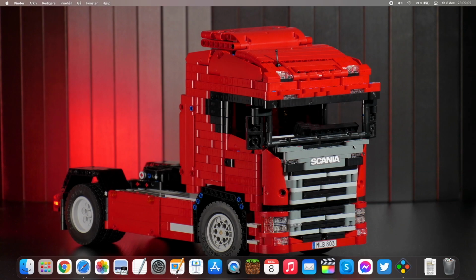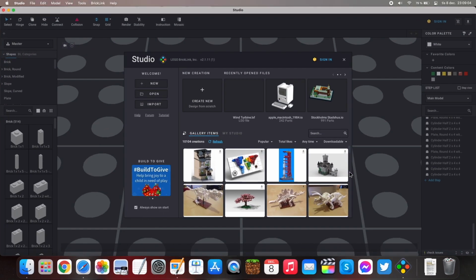Now that you have downloaded Studio, you can open it. You have several options to create your model. I'd recommend you use the built-in way since it has the most compatibility and amount of pieces available. However, you can also import your old Lego models from Lego Digital Designer, so let's import a wind turbine I made a few years ago.